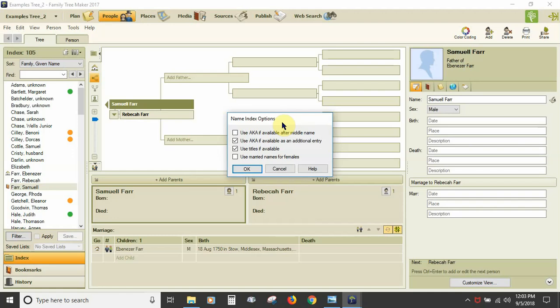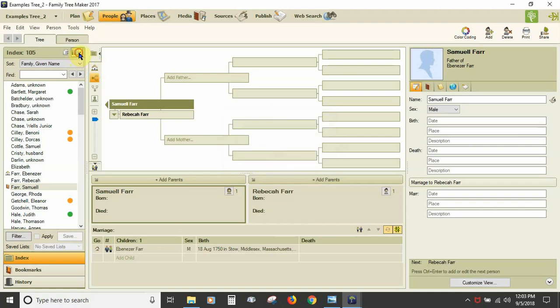You can also expand the index list here to show birth date, marriage date, death date, lifespan, with the option to show just the year instead of the complete date. The index list will also show applied color coding.